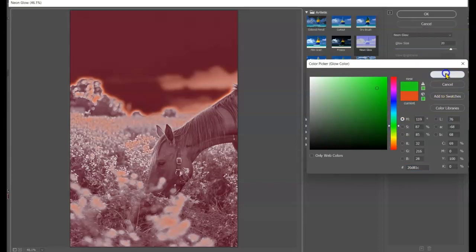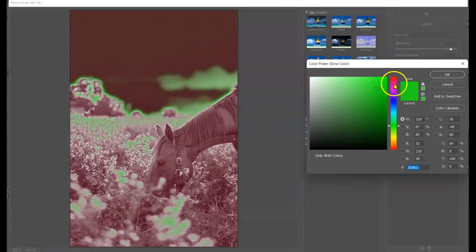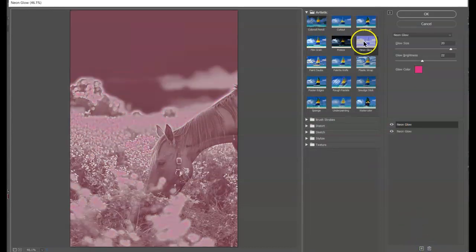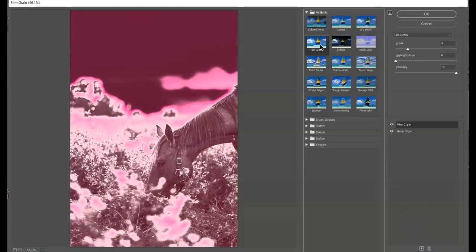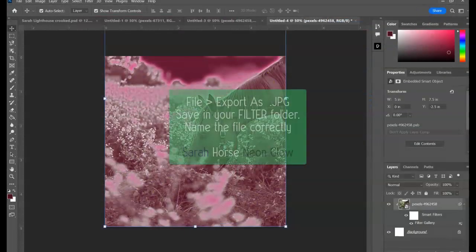So maybe I want to try a green with this for the glow color. I can adjust the brightness. I can do a neon glow. If I wanted to add a second effect, I could. Maybe I'd also want to add a film grain or a fresco. But let's just suppose we're using neon glow, and click OK.